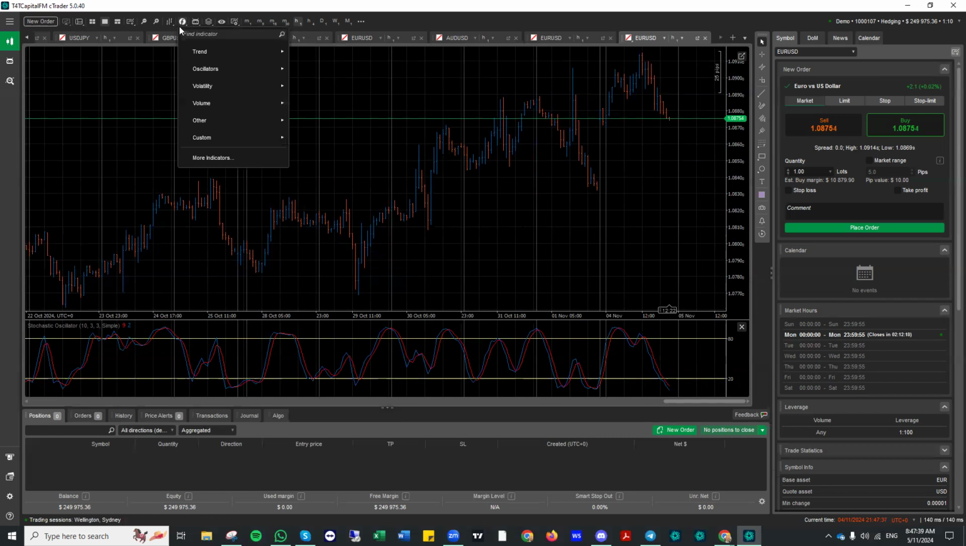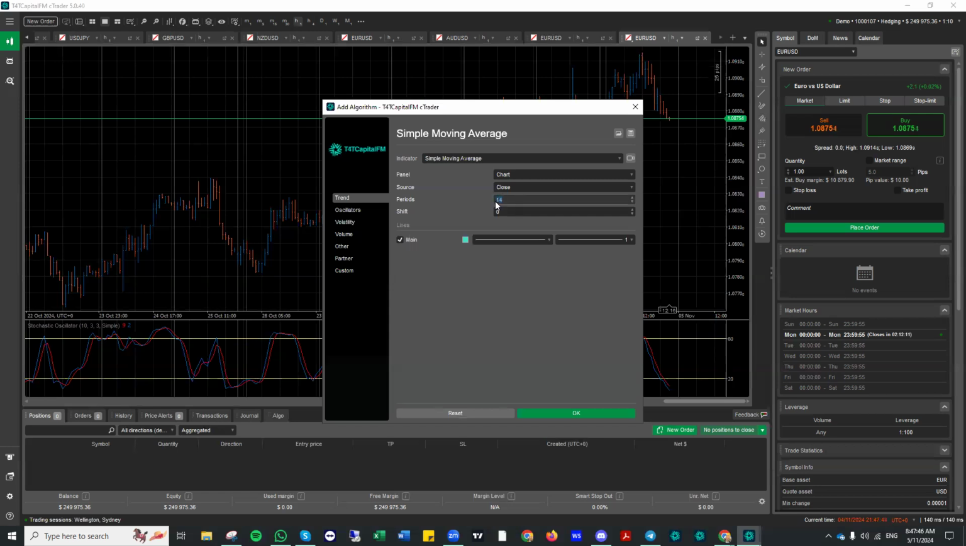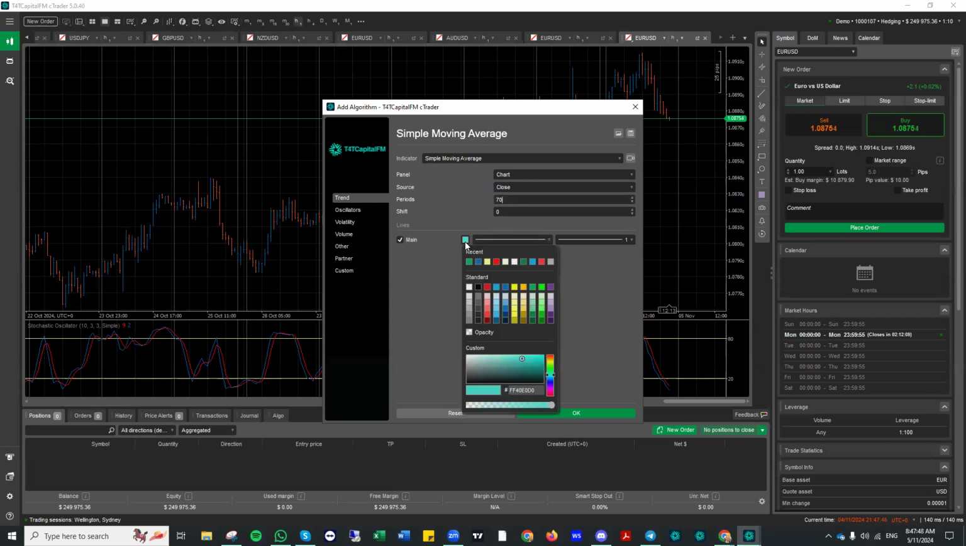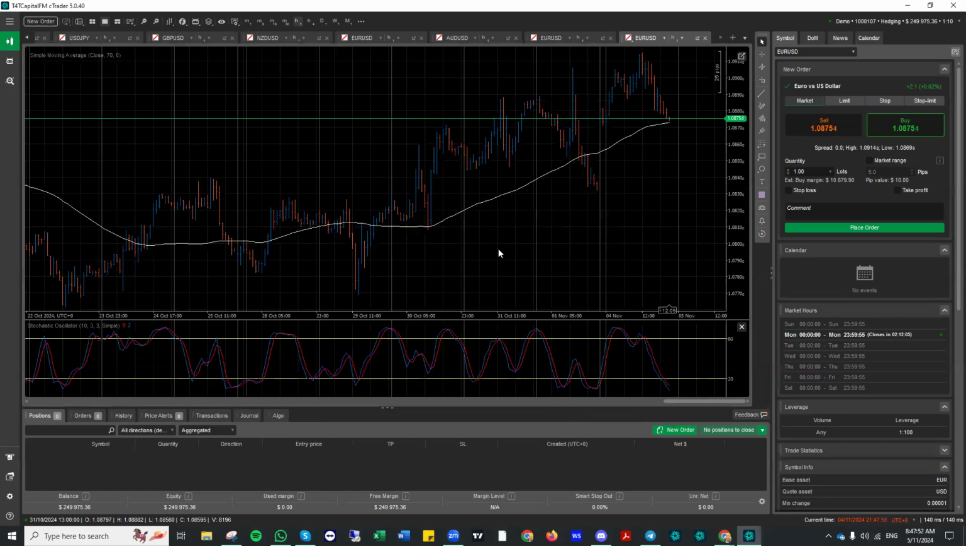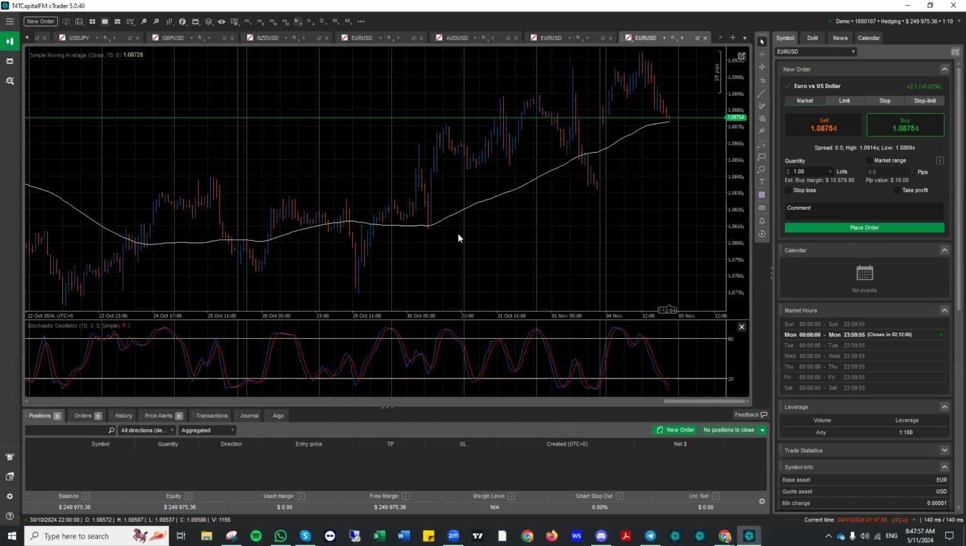Now, there's one other thing I probably would add at this point, and that is like a simple moving average. And once again, set up your own personal color preferences. I like that light yellow. Sort of, it's there, but it's not really in my face too much. Okay, so I can see everything that I've got here.